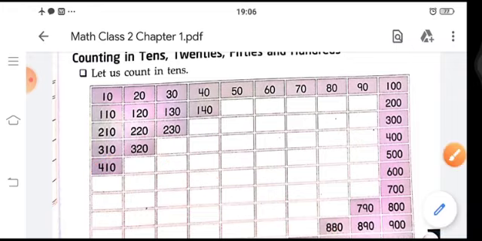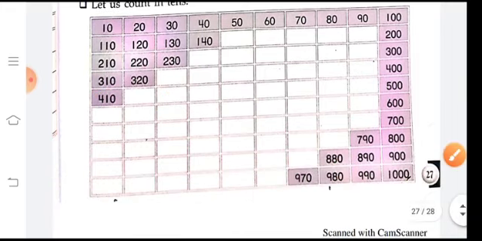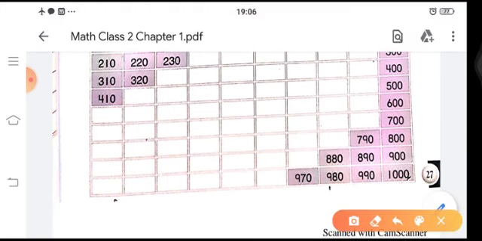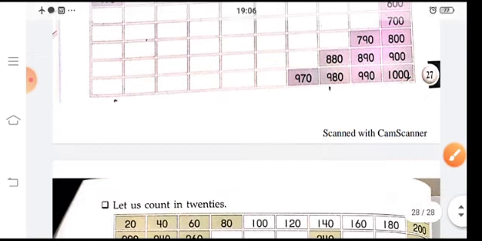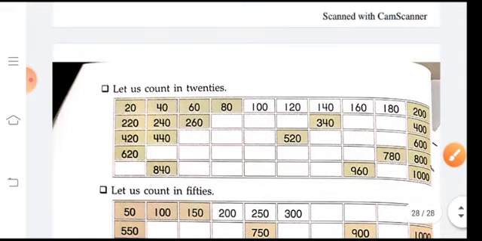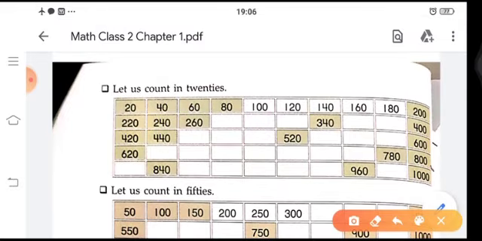Similarly, it has to be done till 1000. So here, from which number we start? 910, okay? 920, 930 till 1000. Okay, children.